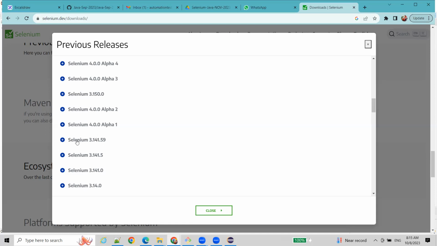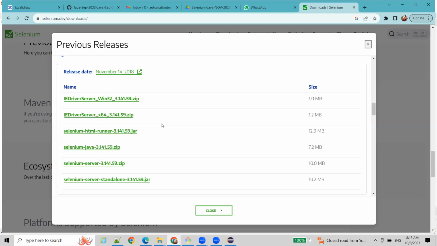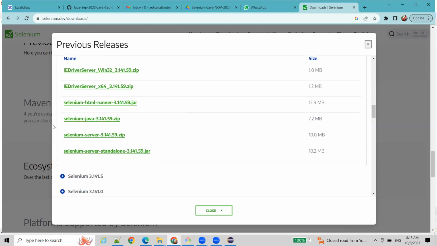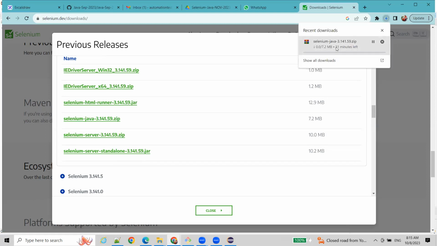So if you want to get this package, just expand it. We are using Java, right? So we have to go with the Selenium Java 3.141.59 package. This we have to download. Just click on it. Yeah, it is downloading to Downloads. Okay, so let it be.